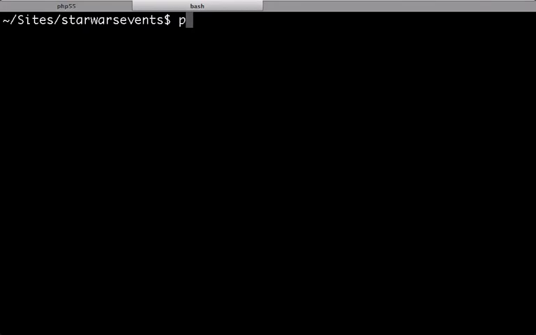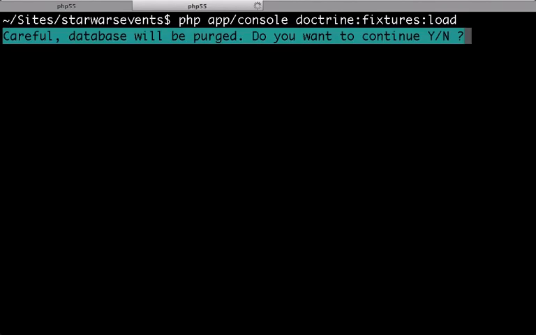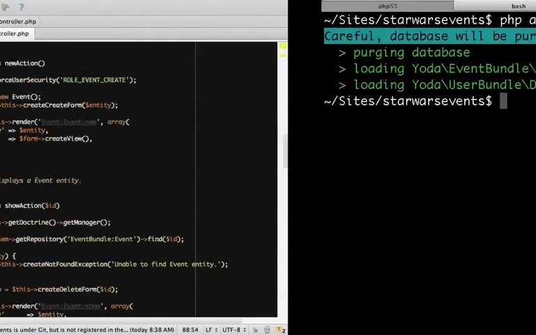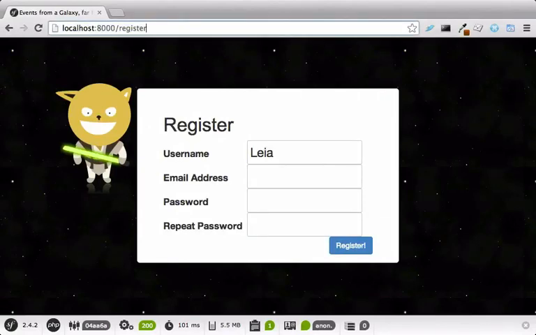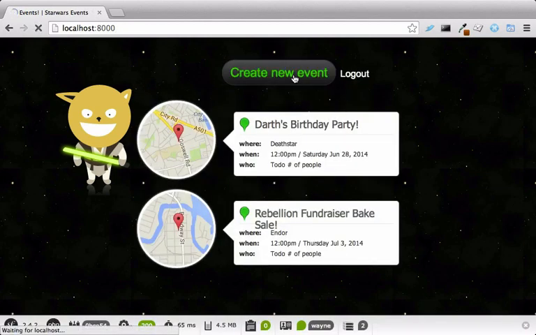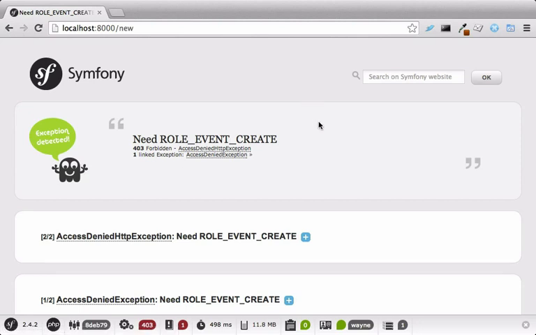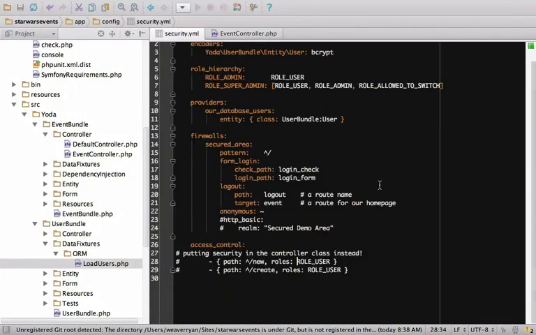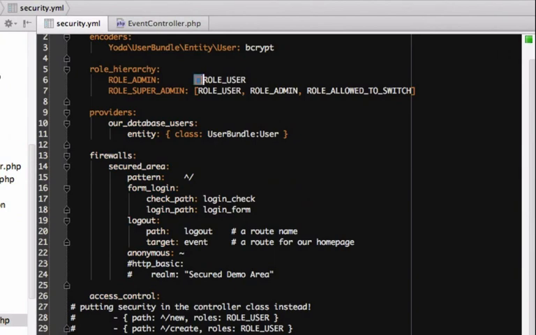Try it out by logging in as an admin. But first, reload the fixtures, since our users were deleted earlier when running our functional test. Now try to create an event. No access! Our admin user has role user and role admin, but not role event create. If we want to give all administrators the ability to create events, we can take advantage of role hierarchy, which we can see in security.yaml. Add role event create to role admin and refresh again.